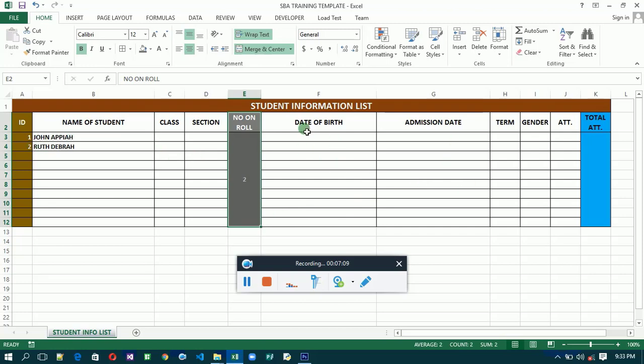So let's try to complete the first person. The class is, let's say, Basic 4. Then section, which section should I use? Let's say section Red. Then number row. Then date of birth. With date of birth, because we selected the long date, anytime you're entering the long date, you should bring the month first. So the month is December, then the day is 1st, then the year is 1970. Then you see I've calculated it.